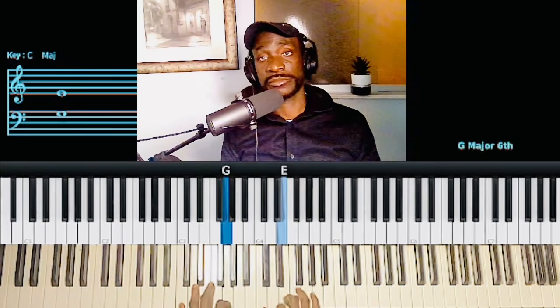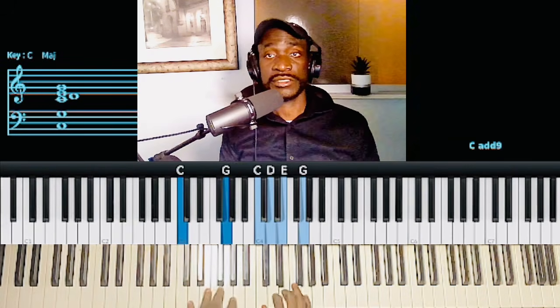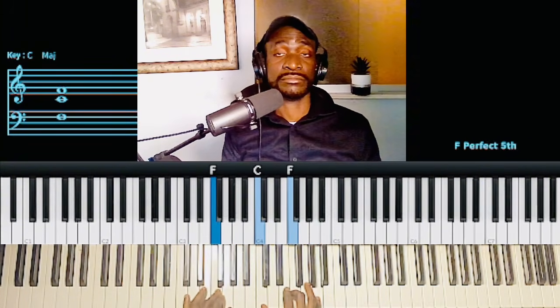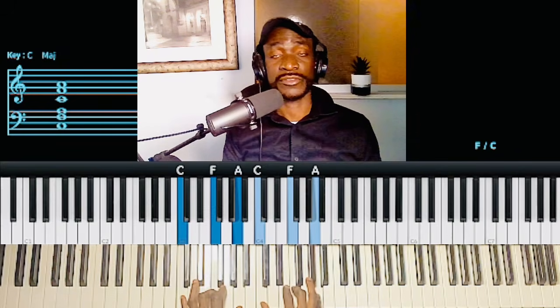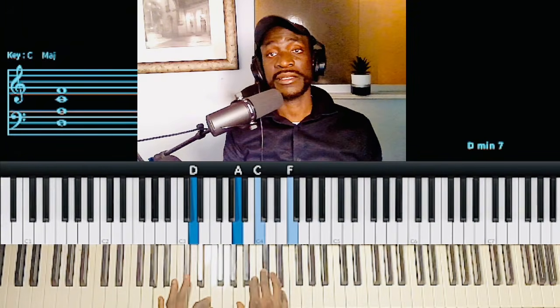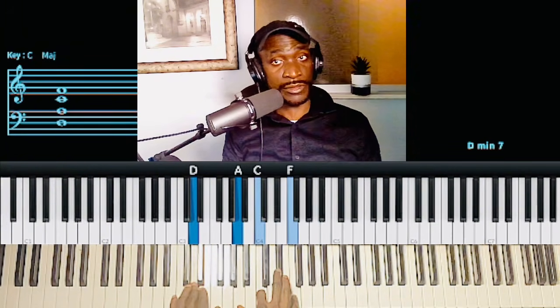All right, so very simple. We're in the key of C. To go from C to F, that's circle of fourths. But how do you move from C to F? You're going to use some transition chords, some passing chords. From D to G, from A to D, this is using circle of fourths.